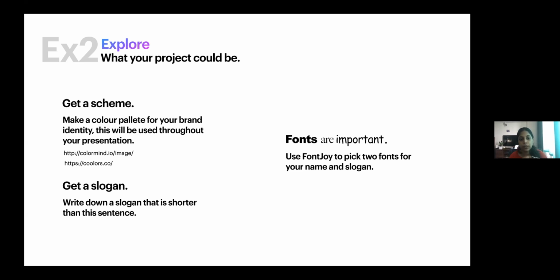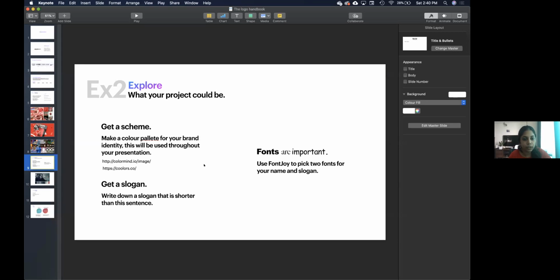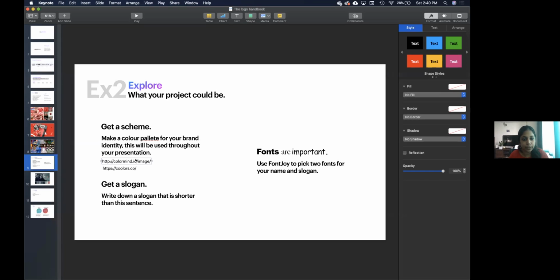So let's start by getting a scheme. So you make a color palette. A color palette is a series of colors, as simple as that. And you will use this brand identity throughout your presentation. Okay. So I'll give you an example. Right, so I will send you these softwares that I have.